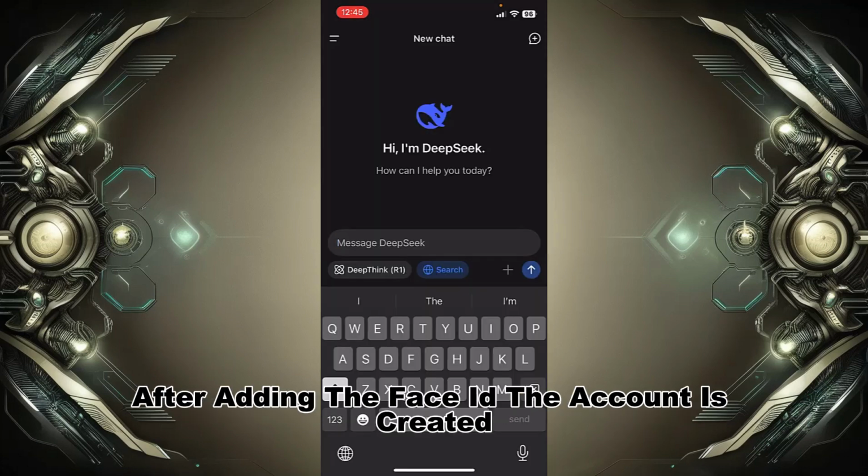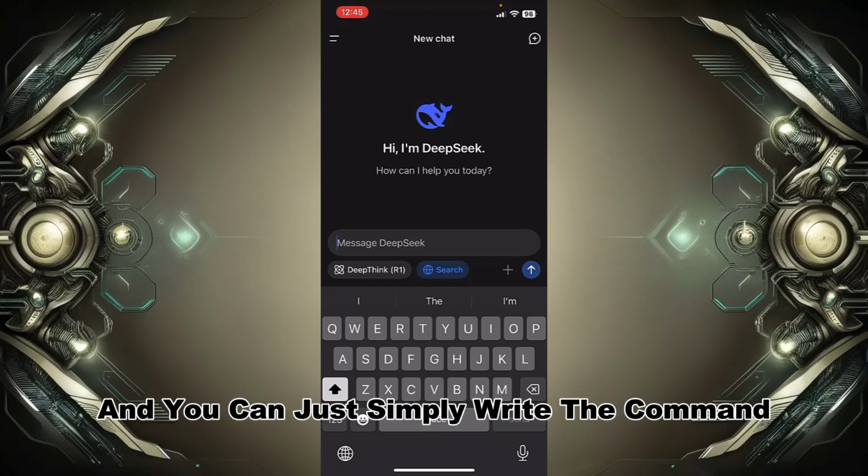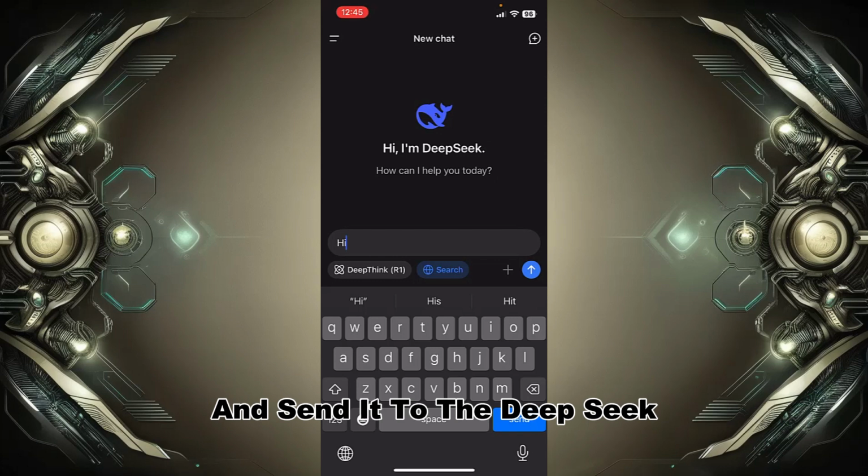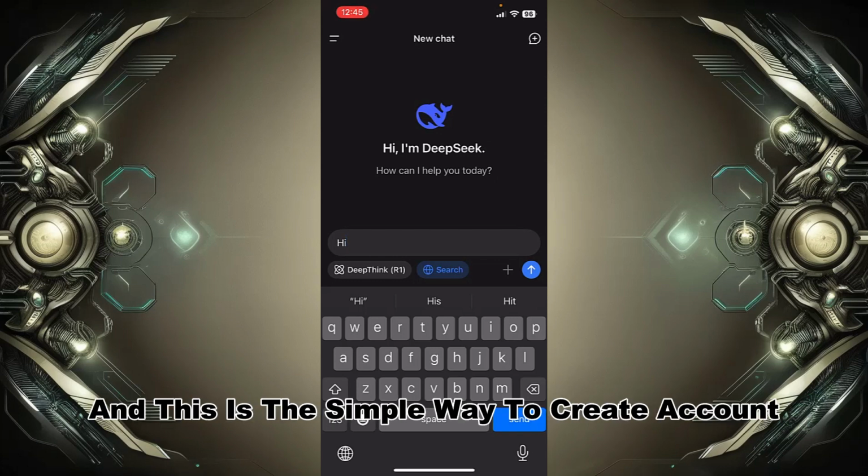After adding the Face ID, the account is created, and you can simply write the command and send it to Deepseek, and Deepseek will answer you. And this is the simple way to create an account on Deepseek.